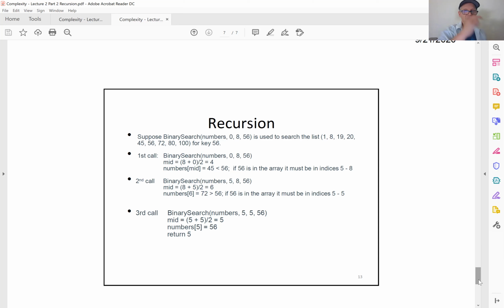So now, is 56 in position 6? Well, position 6 is 72, and that's greater than 56. Everything to the right of 72 will also be greater than 56, so now we look to the left of position 6. Our new high is going to be mid minus 1. 6 minus 1 is 5.